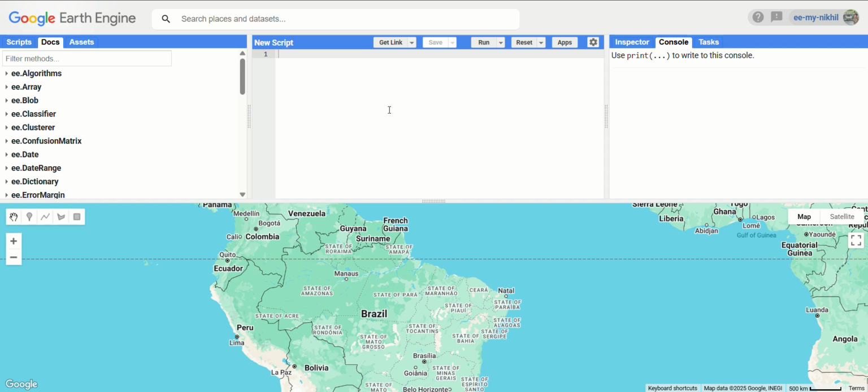So in today's video, we're going to look at how we can calculate and visualize the leaf area index. It is the one-sided green leaf area per unit ground area, and it is a GCOM dataset from JAXA, that is the Japanese Space Agency. So without any delay, let's start.